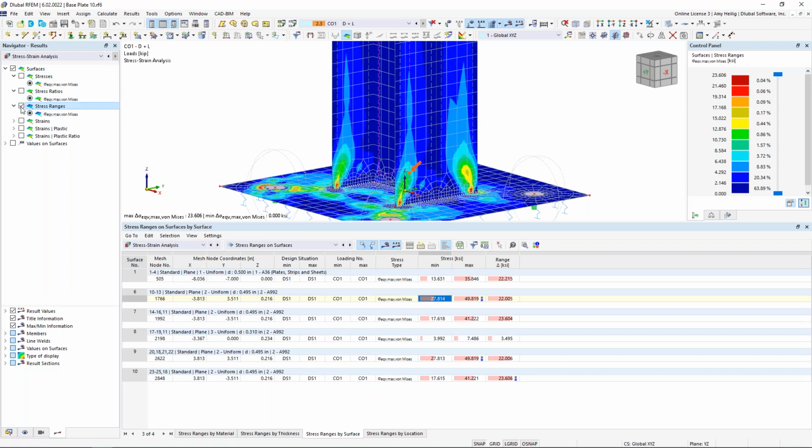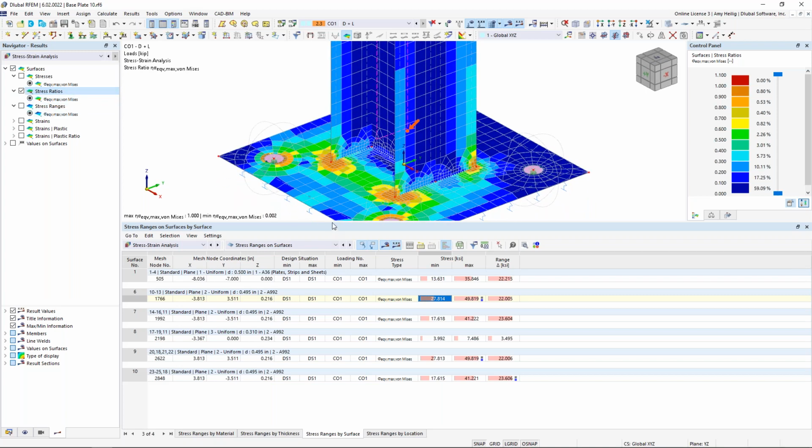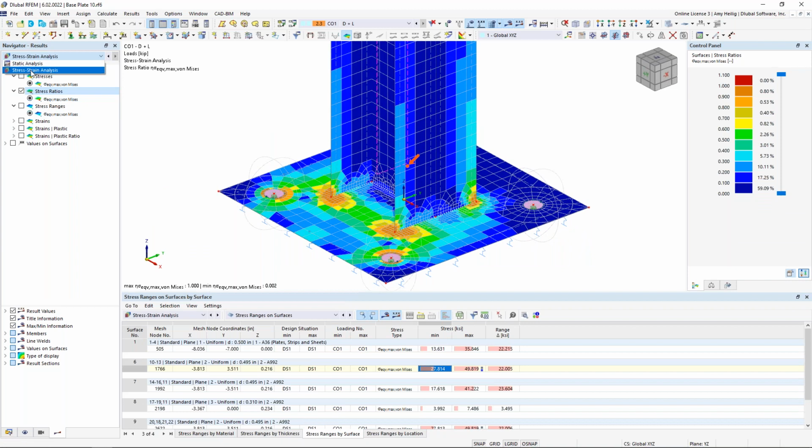And of course, we can view everything graphically here, such as our stress ranges. We can view the stress design ratios. And remember, that's because we use this drop down here for the stress strain analysis. Now, that really encompasses here the nonlinear material analysis.